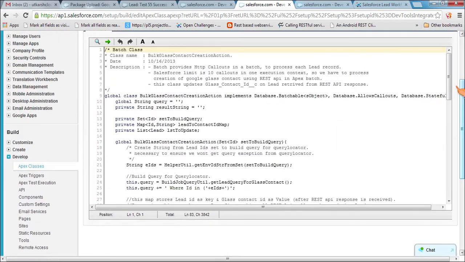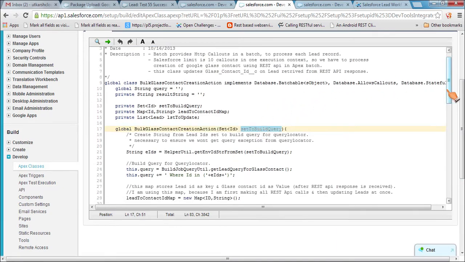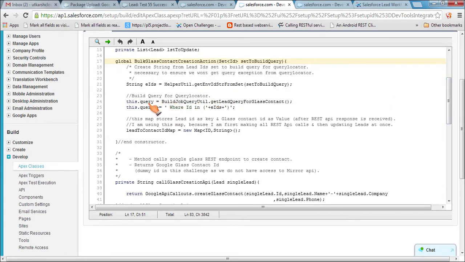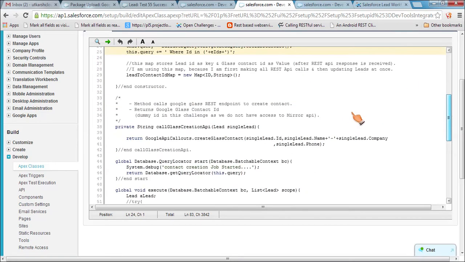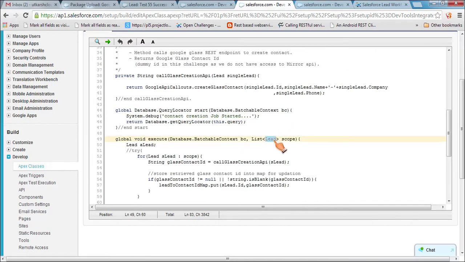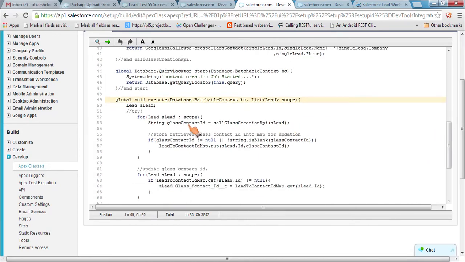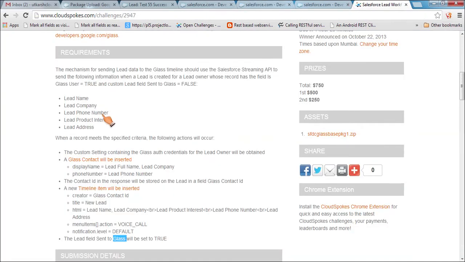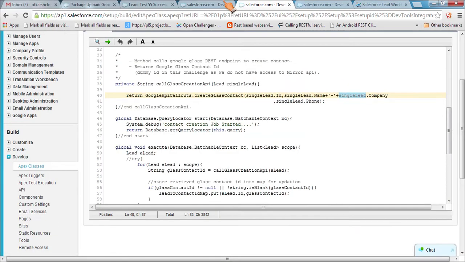This class takes a set of lead IDs on which the callout should be performed. It builds the query, the normal batch process. The query locator returns the list of leads, and at this line I call the Glass API, which calls the private method, and this private method actually calls create Glass contact with the lead ID, the name and company as required. With the lead ID, the display name is the full name and lead company, and the phone number is the phone number of the lead.